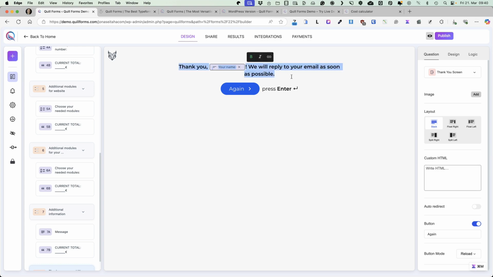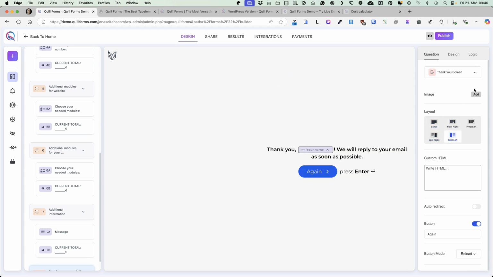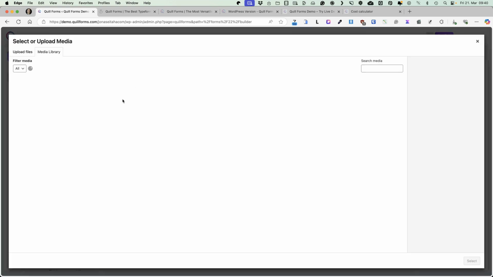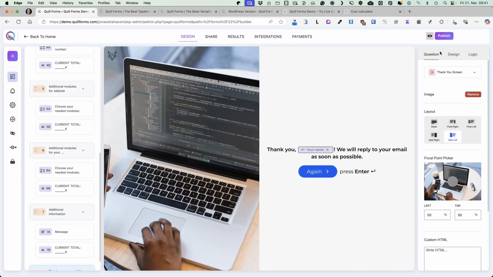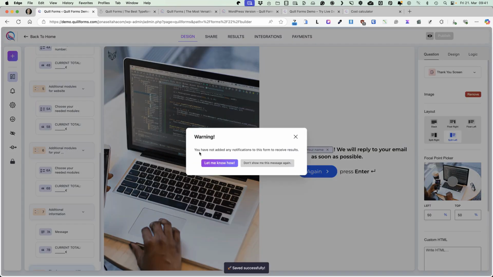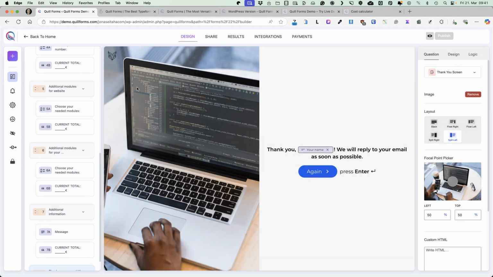Let's make it bold. And I'm going to choose split left because I'm going to add an image here. The image is going to be this one. Select it and done. Let's publish it. It says you have not added any notification to this form to receive results. Let me know how, or don't show this message again. Well, I'm not going to choose this or that. Instead, I'm going to close it down and show you what happens here.